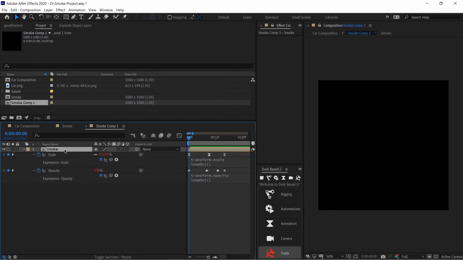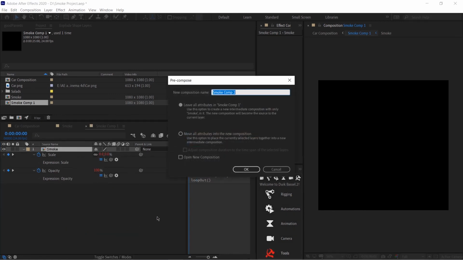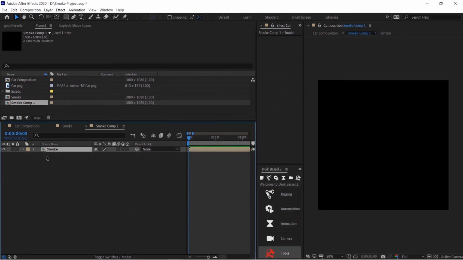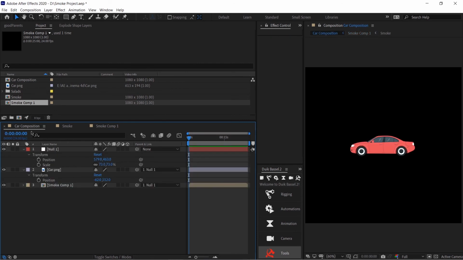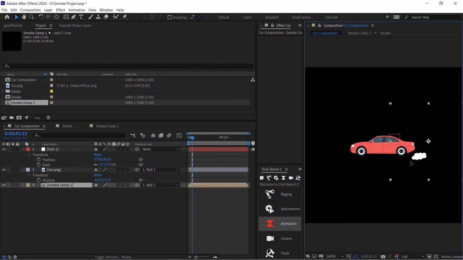Now pre-compose the smoke composition and name it car composition. I have downloaded this car image from freepik.com. Check out the link in the description. It is free to use. I can move the smoke below the car to make it feel like a car smoke.